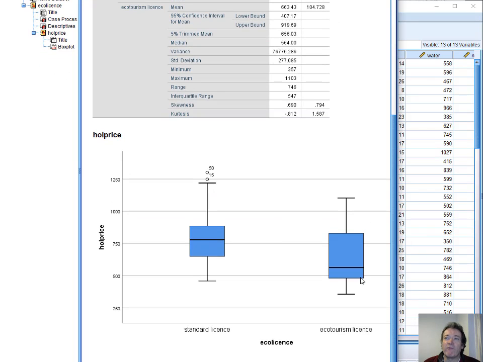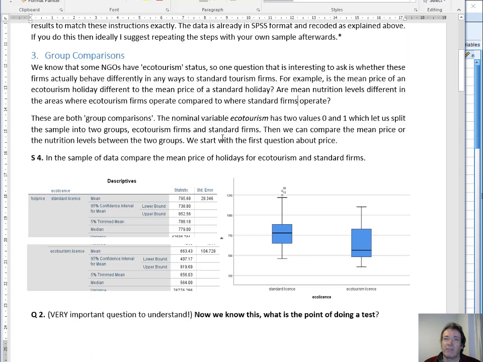The box plot gives you a bit more information, gives you the whole distribution, the medians, the lower and upper quartiles, the middle 50%, that blue area. So all of it suggests that the levels of the eco license are on average below the standard license. So that's S4. It does seem that the mean is higher in the standard holidays.